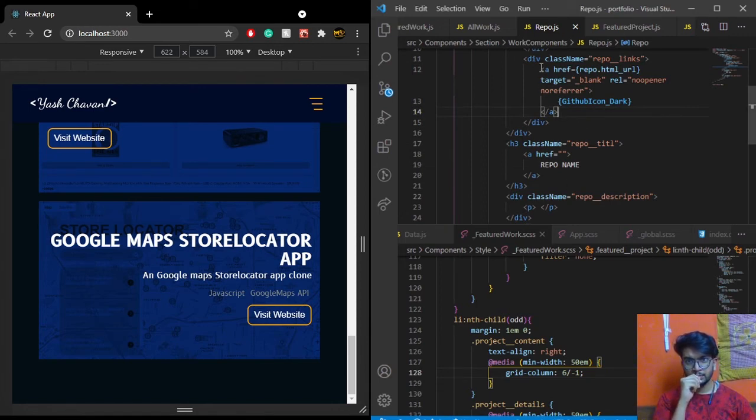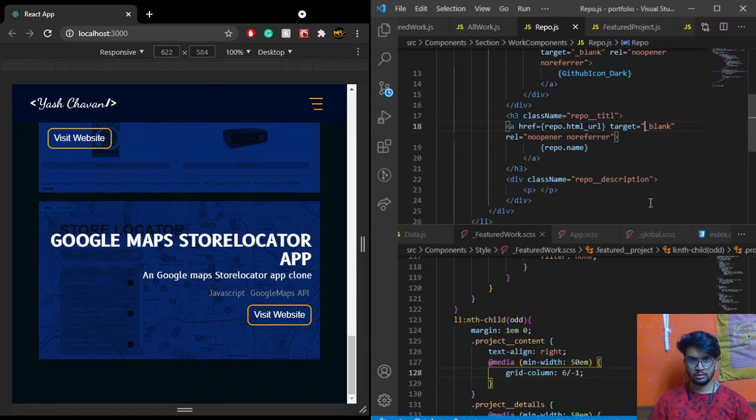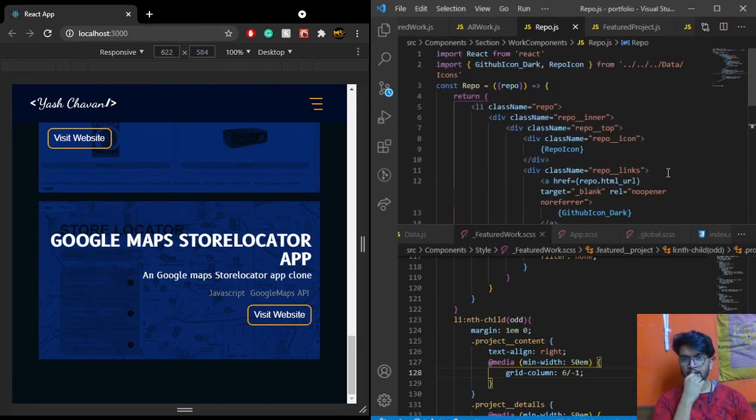And actually we're going to just copy the same thing over here. And we're going to do it as repo.name, and description will have repo description. So let me just copy this again and paste it over here. And I guess that's everything.